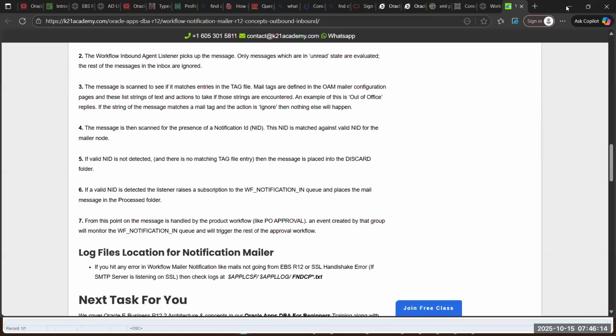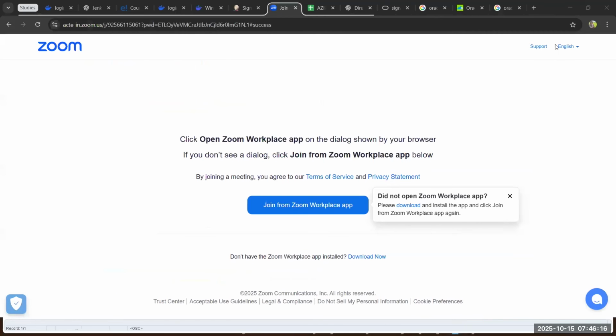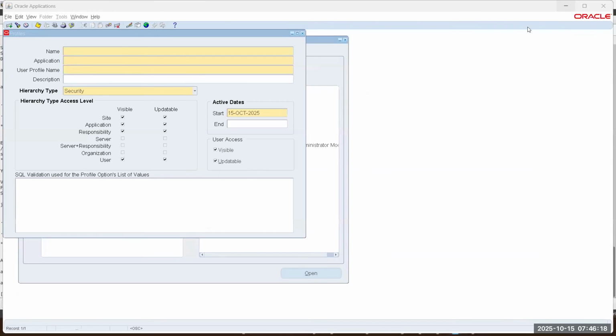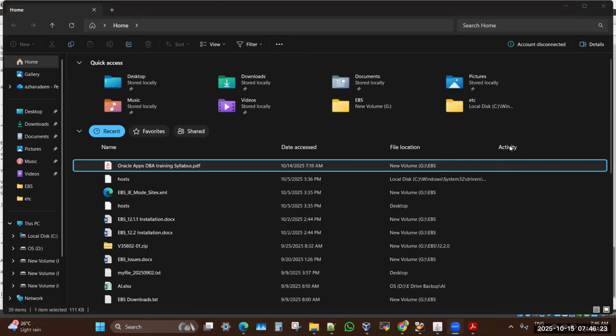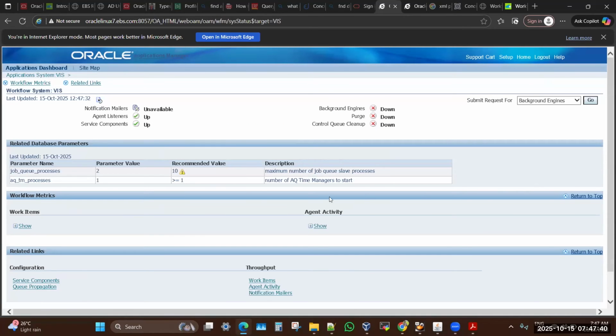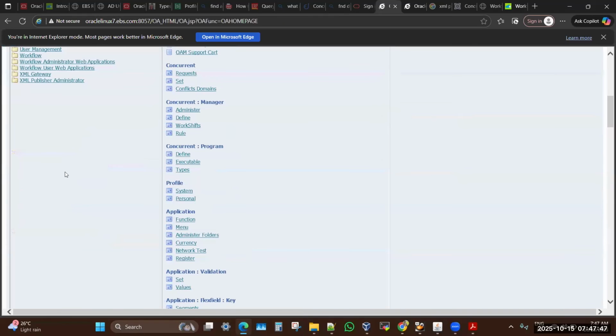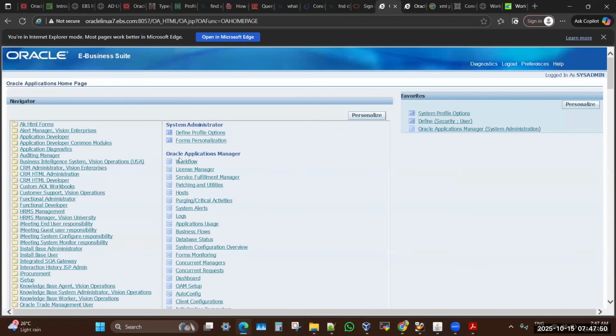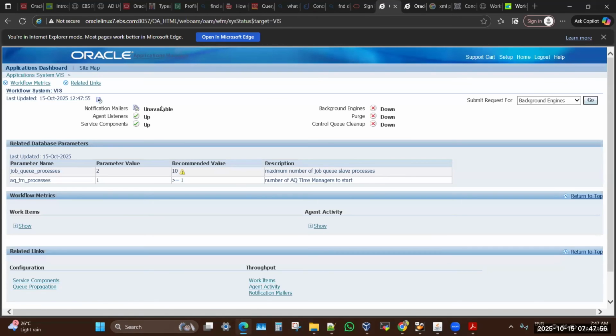So you open the application, right? The configuration part comes here, so I will show you once again. Once you log into the application, go to System Administrator. There you will have the Application Manager, Oracle Applications Manager. Click on Workflow. Here you will have a configuration part.